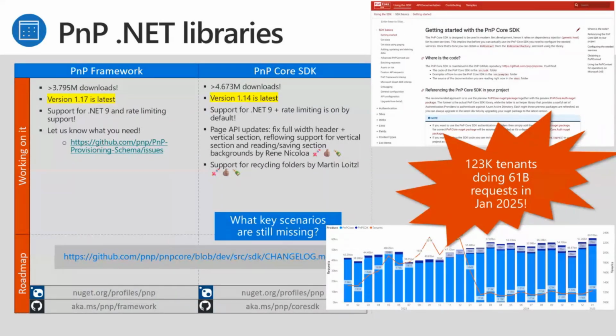There's reflow support for vertical sections, meaning if you have a vertical section at the right side, for example, and when you make the screen smaller, you can now decide whether the vertical section goes on top or at the bottom of the page. And the most cool thing is that he added support for the new section backgrounds. So if you have a page with section backgrounds, like a nice image, etc., and you save it, now PNP Core SDK is keeping that change. So when you create a new page from it, the background is still there. So really cool.